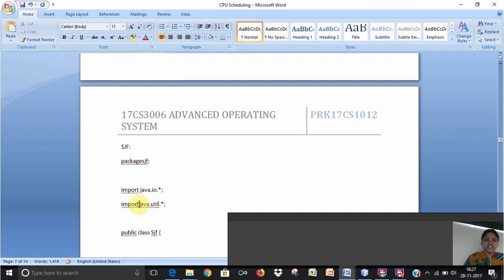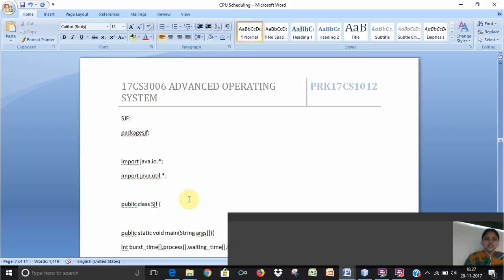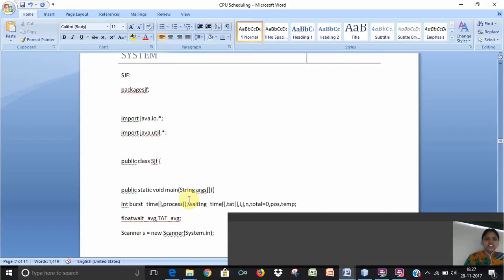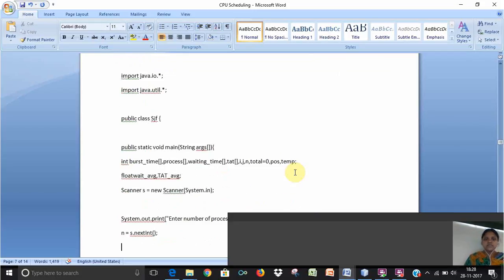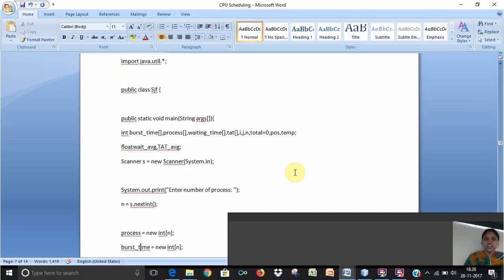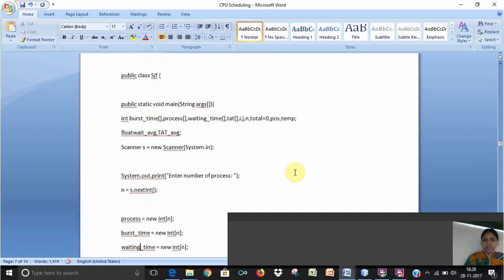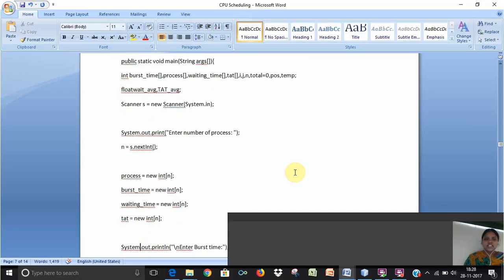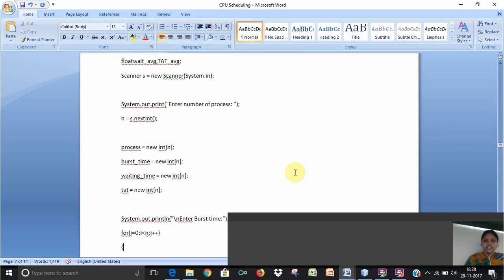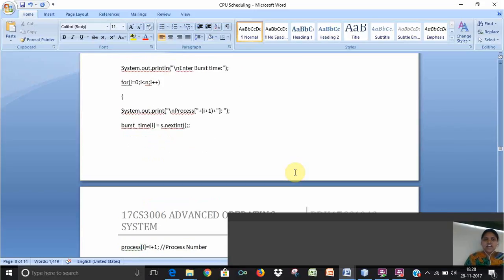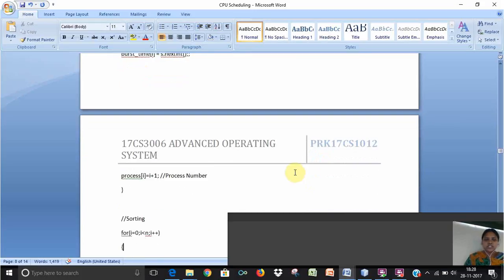Import statements are the packages in Java programming. So this is the class we used for SJF. Coming to main, after main we initialized burst time, process, waiting time, turnaround time, and we used temporary variables, average waiting time, and average turnaround time. First we enter how many processes, and we initialize all of these, and then we enter burst times, and then it will produce an output.